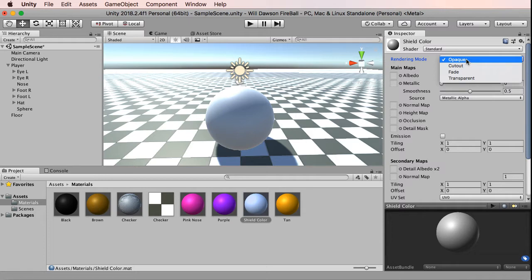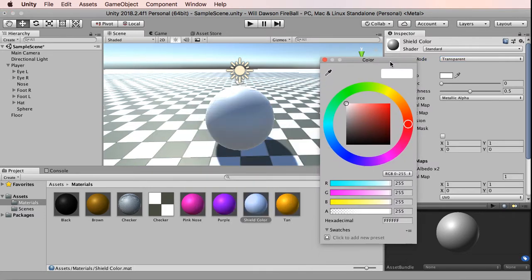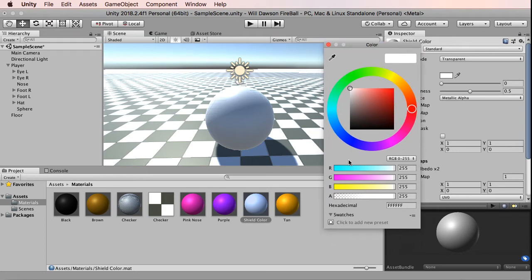The opposite of opaque is transparent. So we're gonna grab a transparent rendering mode. Now, when we go to our color here, I'm gonna click and open my color picker. And in addition to the three colors, red, green, and blue that we have here, we also have an A right here. This is the transparency level.